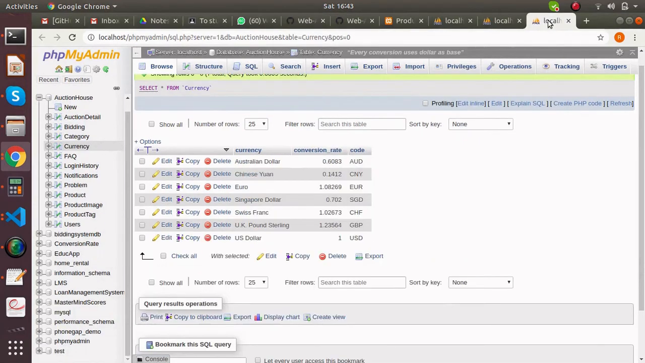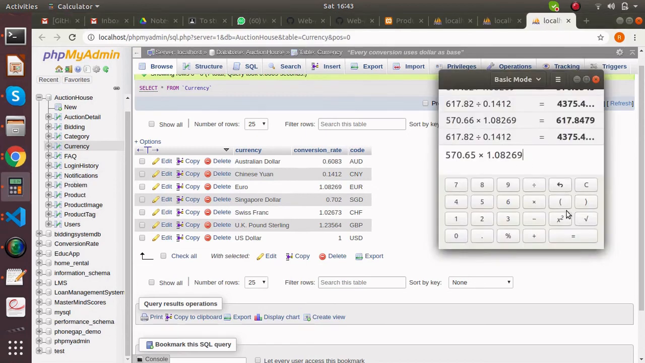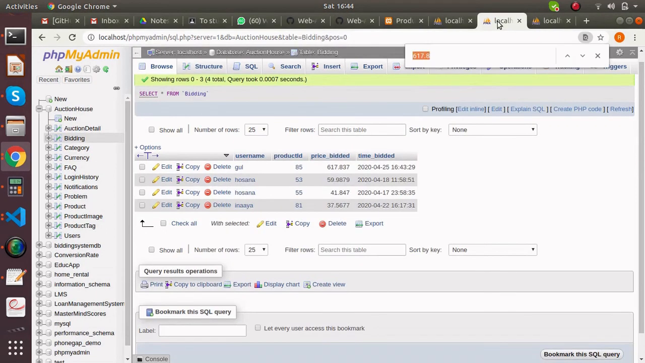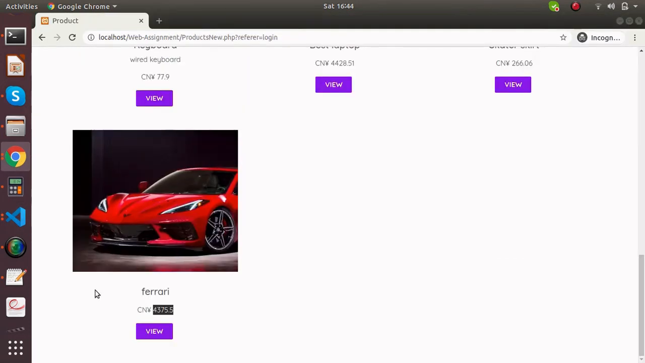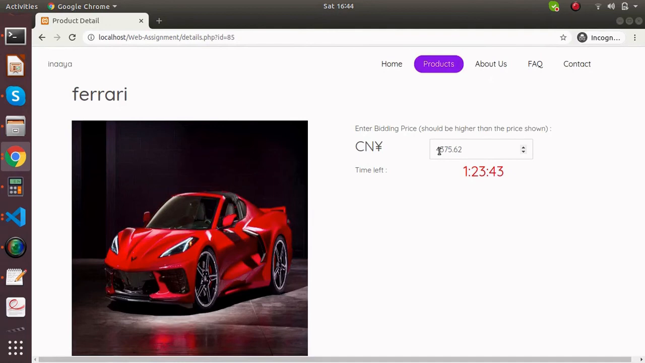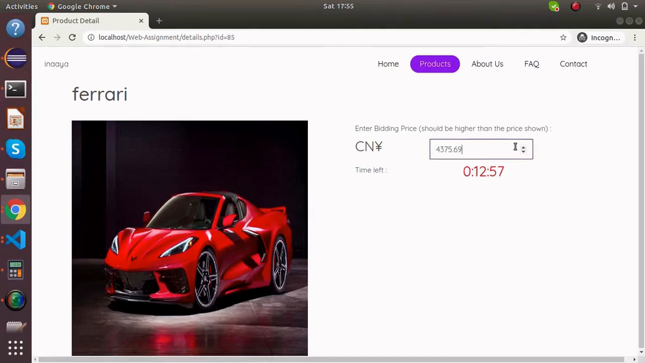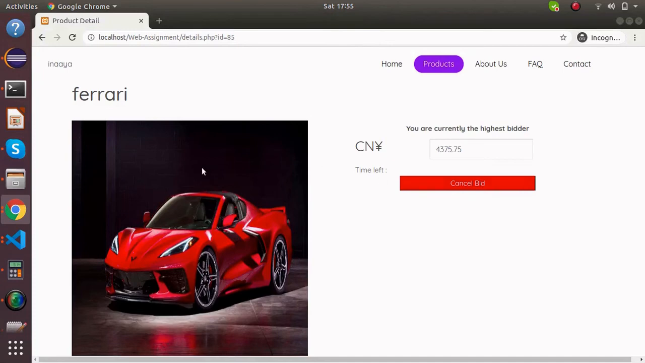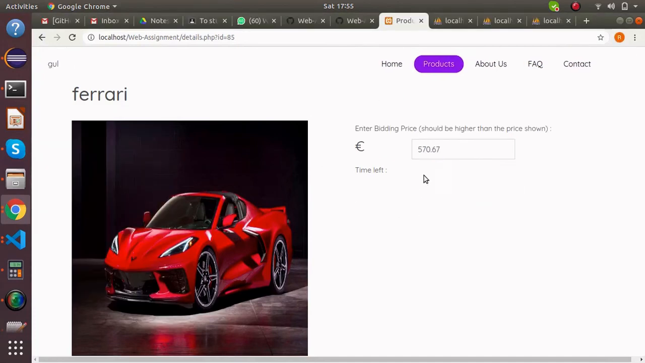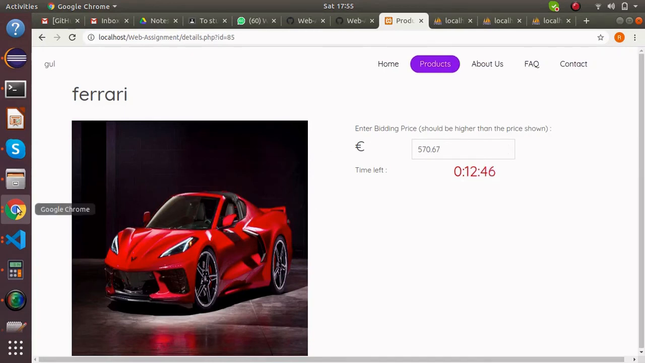And the conversion rate of euro. Here it is, decimal place. This is the value stored in the database in US dollars. Now that's the new changed value. Now I'm going to bid a little higher, and as you can see, this page is going to be loaded with the new currency, the new value.